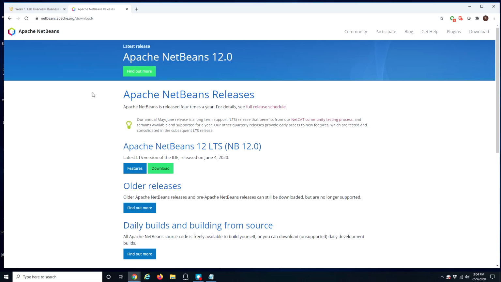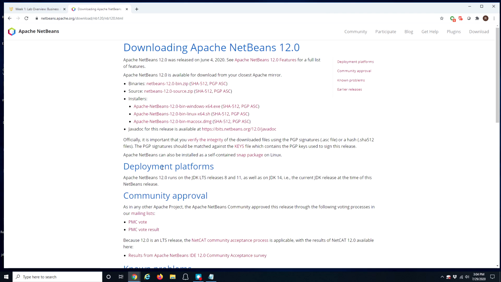So then what you want is to just go ahead and get the latest version. So do not get the daily builds. Those have bugs in them. So make sure you go ahead and just get the version that you see right here. So you'll see download right there. Click on download. That takes you to this page right here.